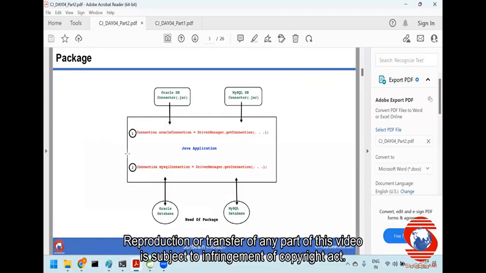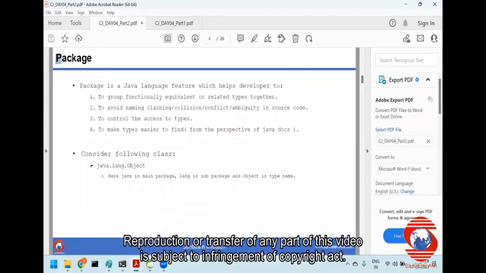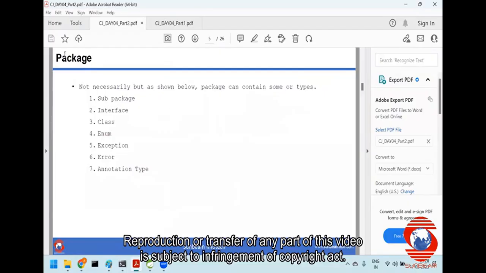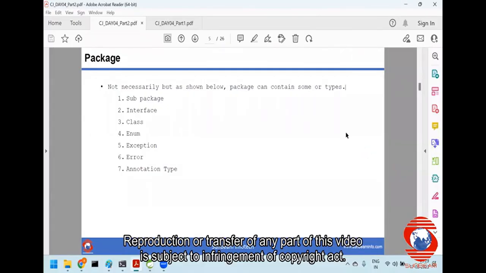Now, if you really want to practice the concept of package, in the last class I shared the data on packages. I talked about what we mean by package, why we create packages, and so on. In a package, you may have another package, interface, class, enum, exception, error, and annotation type. So we can say a package consists of different types. Till this point, you have created only a class within the package. The rest we will create gradually.